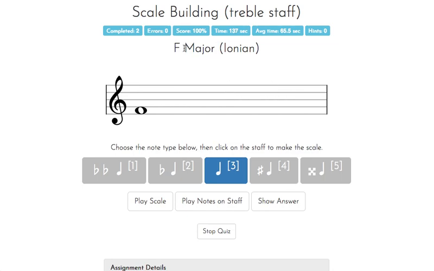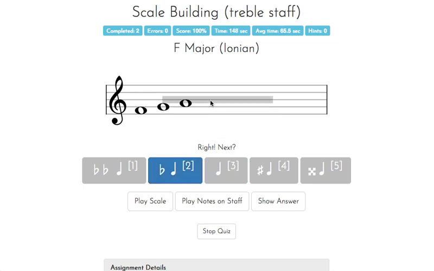I'm back to my F, and I remember that from the first time my F has a B flat in it, but I can add G and A as naturals, switch to my flat, switch back to my natural, C, D, E, and then F.